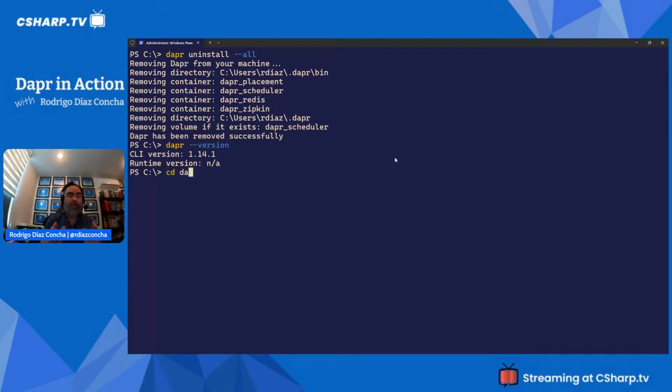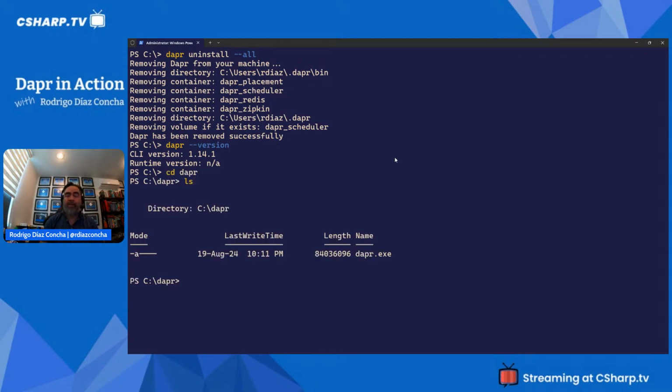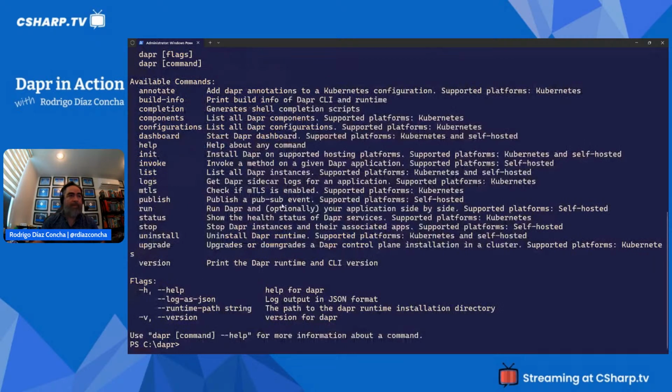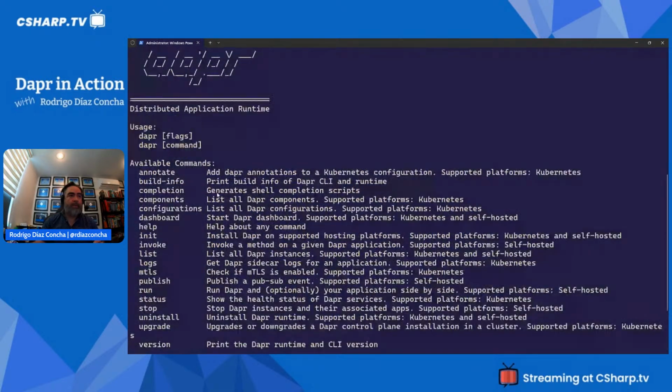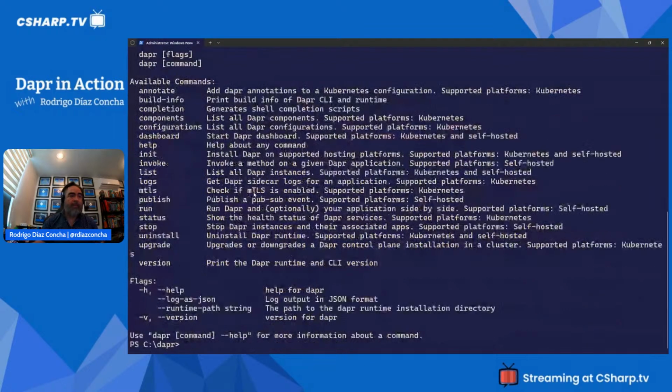Of course, I have the CLI, because remember, those are two different things. This is the CLI that you can find here in the Dapr folder in the root of my C drive. And of course, I need to update the CLI first. Let's see if we have something. We have uninstall Dapr runtime. I already did this. Upgrade version. I don't see something for the CLI.